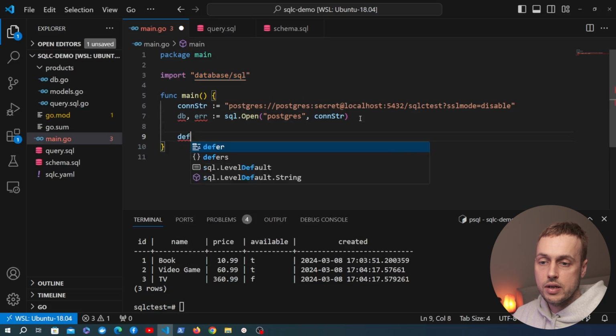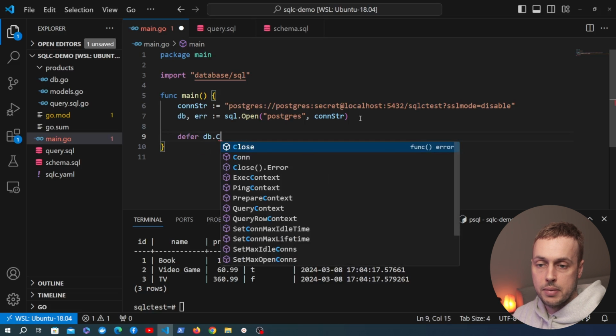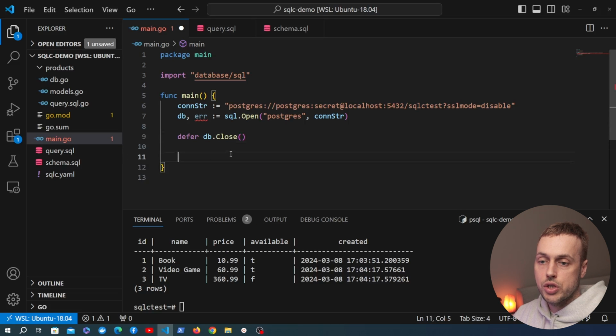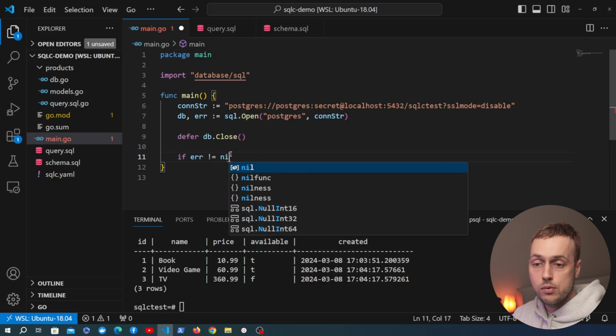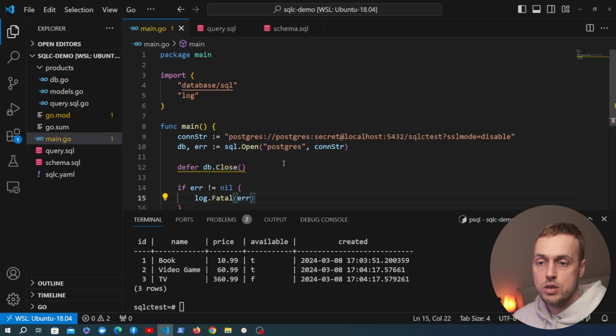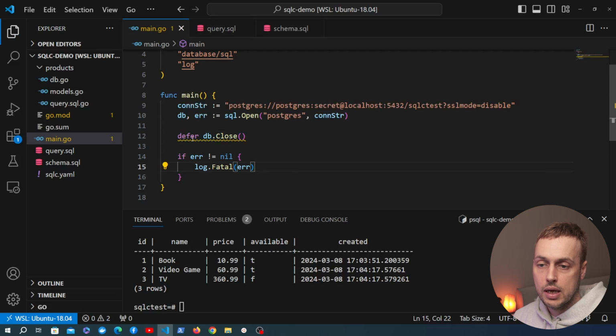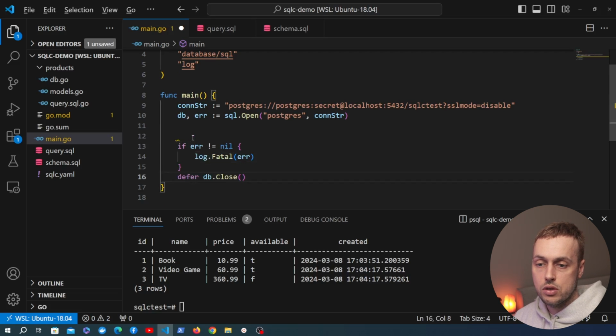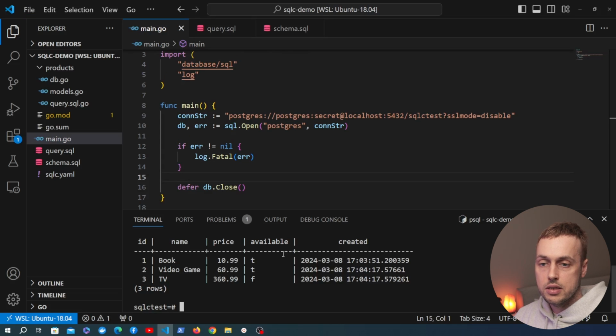Now we can defer db.close, which is a best practice. And finally, we're going to check if we have an error. So let's check if the error is not equal to nil. And in that case, we're going to use the log.fatal function, and we're going to log out some information about the error. And we're getting a message here that we should check the returned error before we call db.close. So I'm just going to move that down below this if statement. And let's now test out this program to see if it can connect to the database.